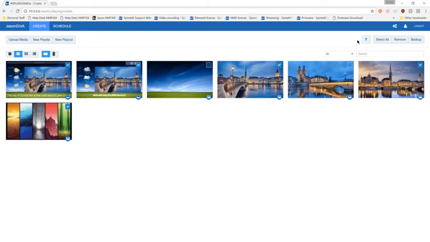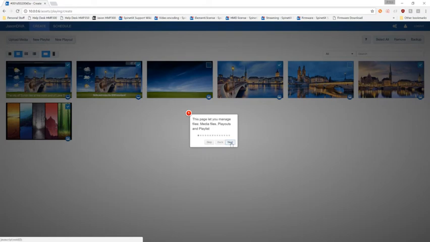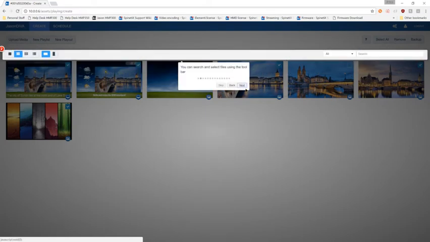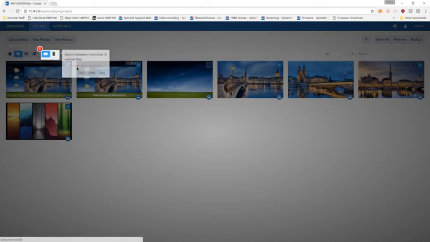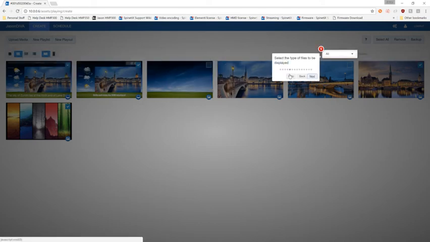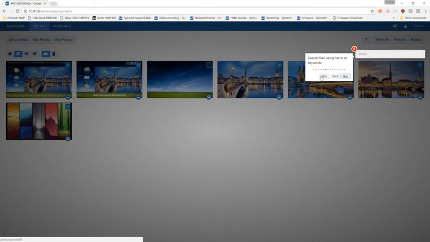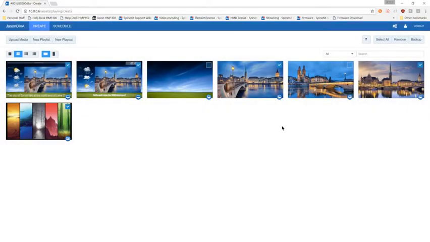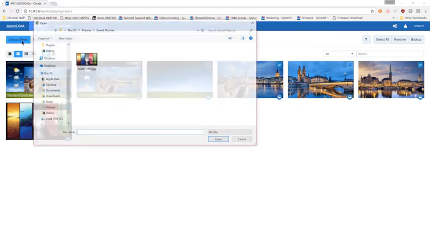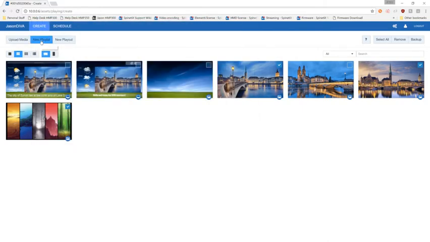Every page in your interface will also have this help button that you can click on, and this will just give you a short tutorial on things that you can do on that particular page. So this is also another nice little guideline that you can use while you're using the interface. Over here on the left side, you can upload media here. You can create a new playlist, a new playout, pretty self-explanatory.